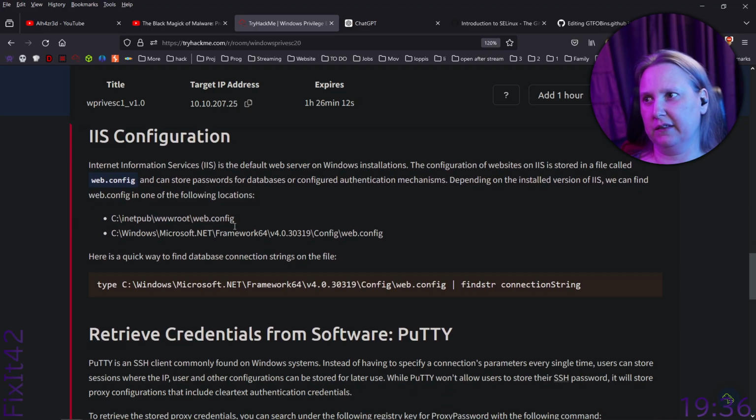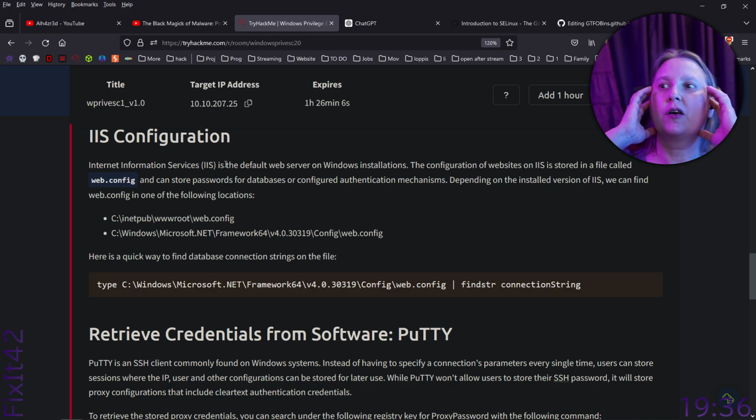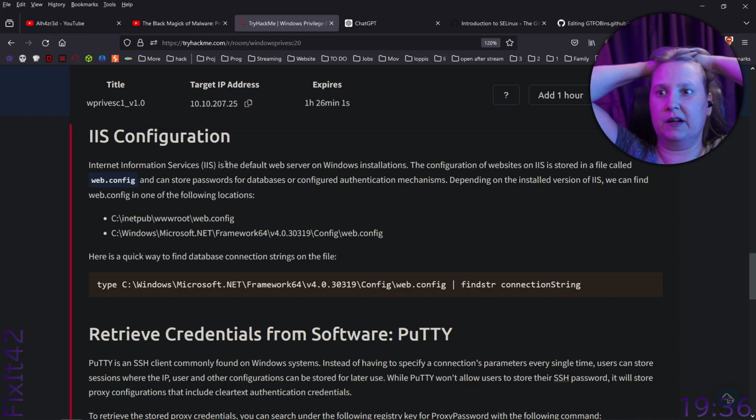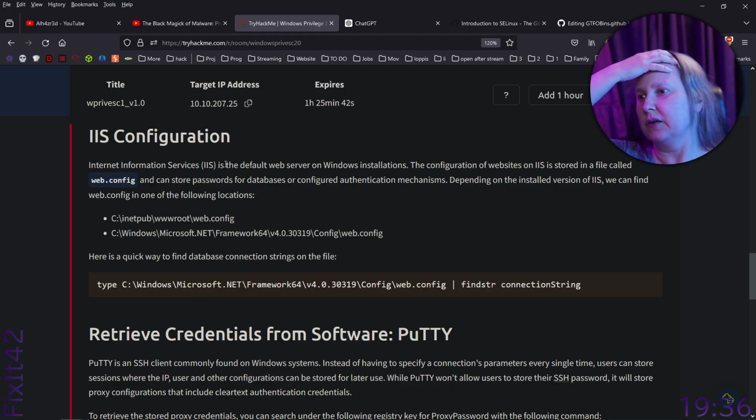So IIS configuration. Internet Information Services, IIS, is the default web server on Windows installations. The configuration of websites on IIS is stored in a file called web.config and can store passwords for databases or configured authentication mechanisms. Depending on the installed version of IIS, we can find web.config in one of the following locations.